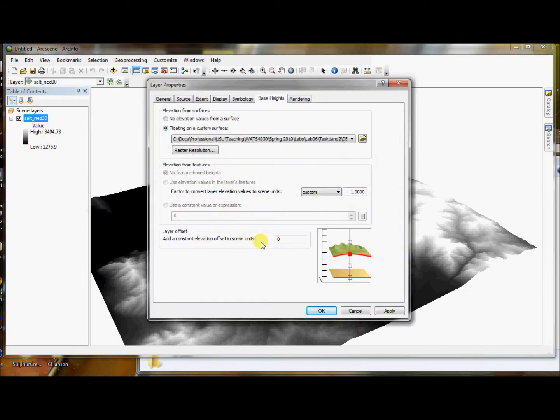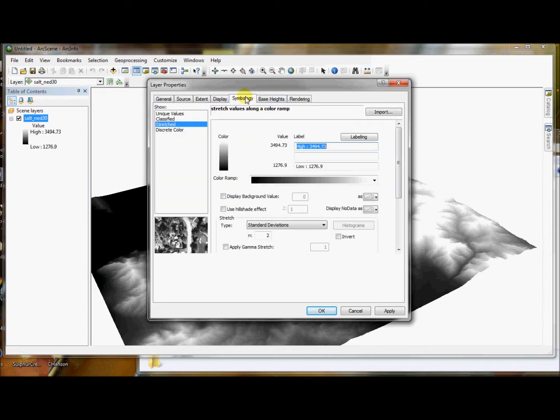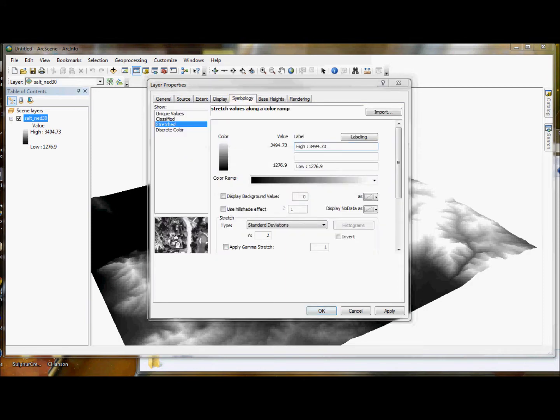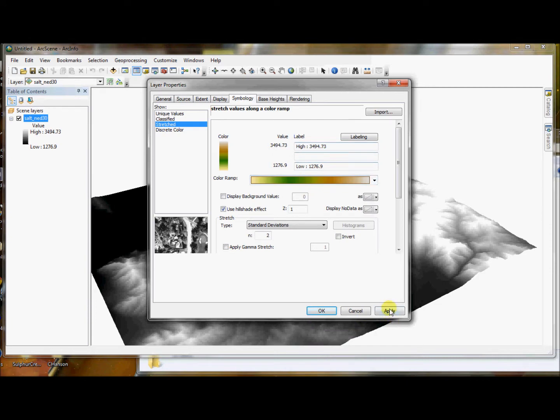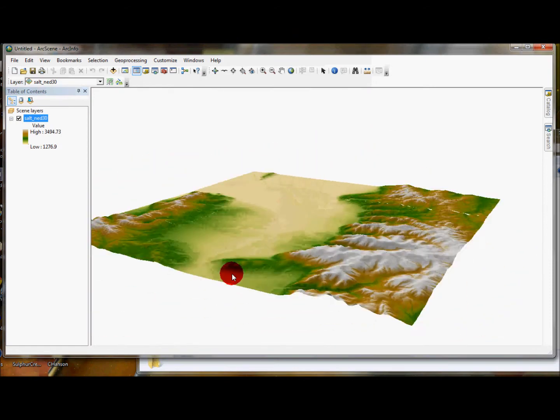If we come back into here, there are some things that we can do. On the rendering, we can shade the features relative to the light position. And then on the symbology, let's see here. Under the symbology, we can use a hill shade effect. And then we may want to change this to one of the more elevation-looking color ramps that we've used in the past. And so doing that, this thing starts to look a lot better.